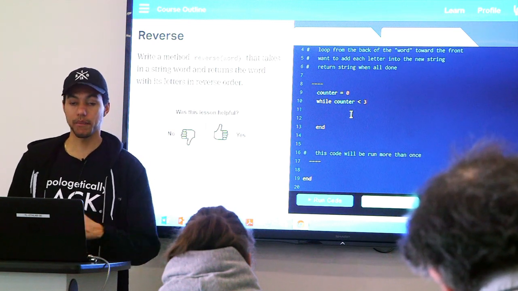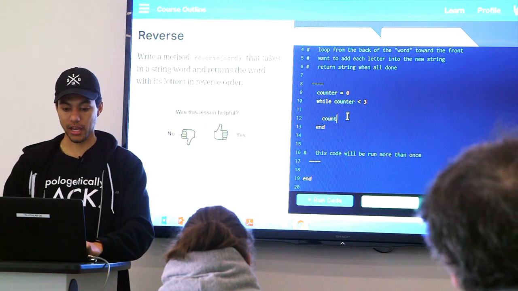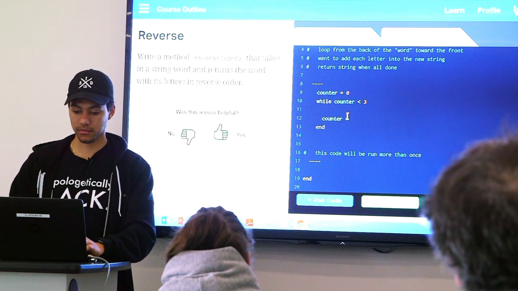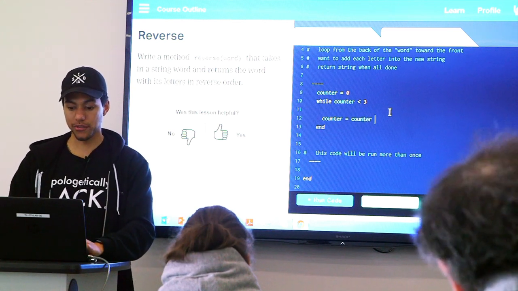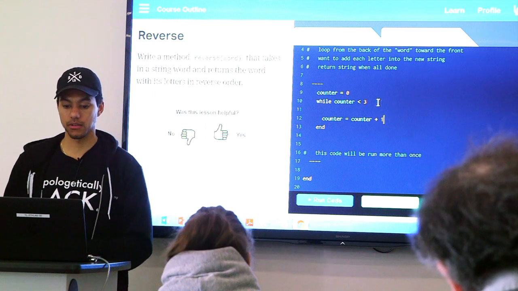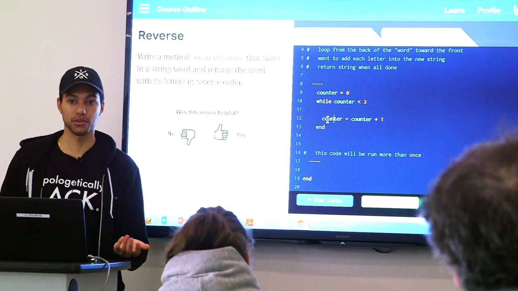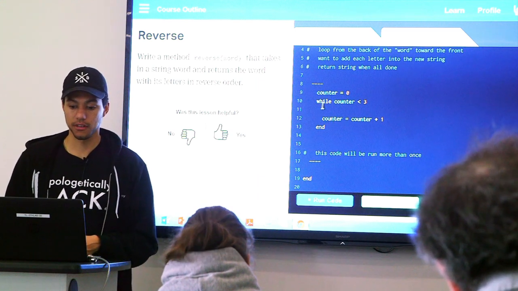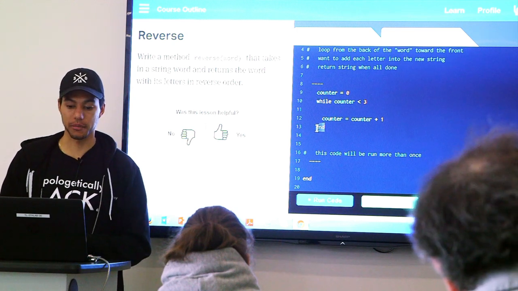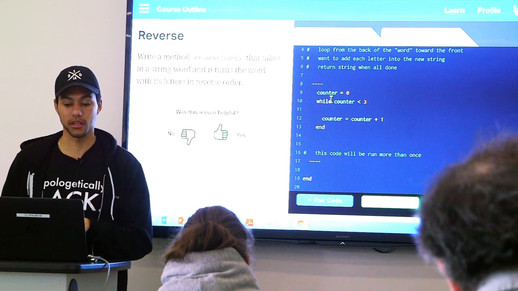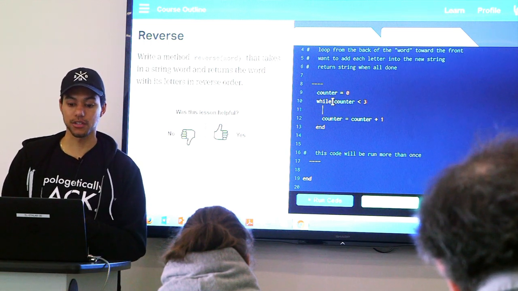And then again, like I said, we want to make sure that we never go on forever. So we want to make sure we say counter, and then we're going to now set, move this mouse. So every single time we go through this loop, we're going to change the amount that our variable is referencing, right? So we have this while loop, and every while loop needs an end statement, so it knows where to stop running that code over and over. And every while loop needs a condition, right?